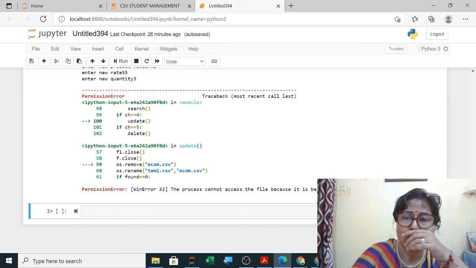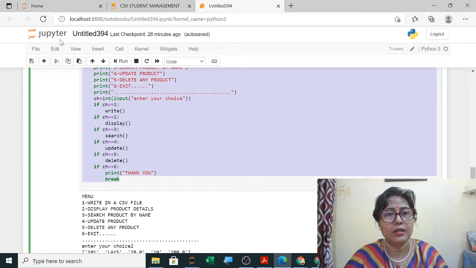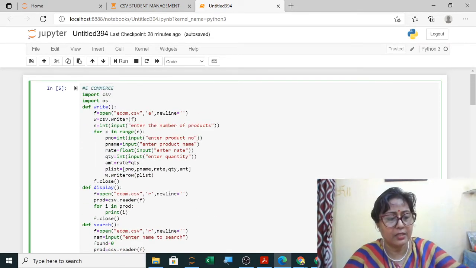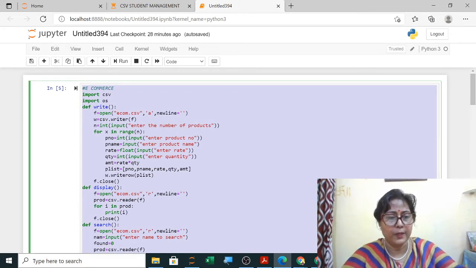But we haven't opened it anywhere. The process cannot access the file. Okay, let me see in IDLE, ideally it will get executed. Previously I have executed it, there was no error. So I will open IDLE.